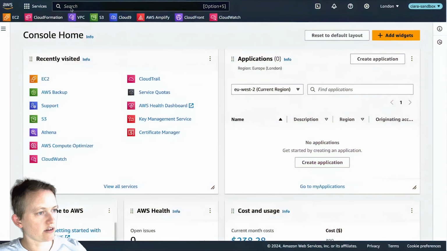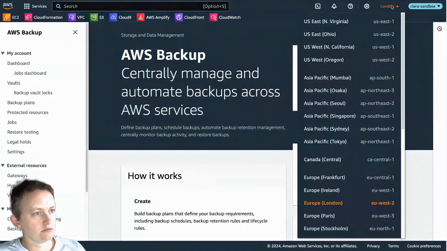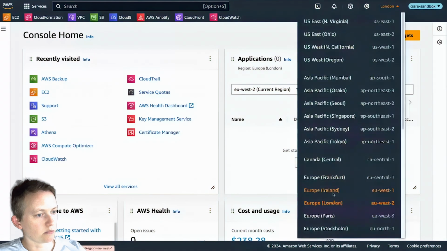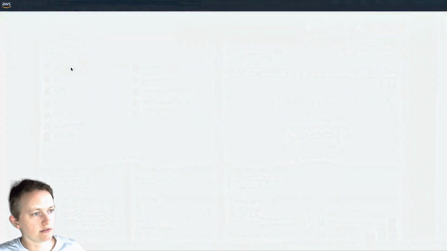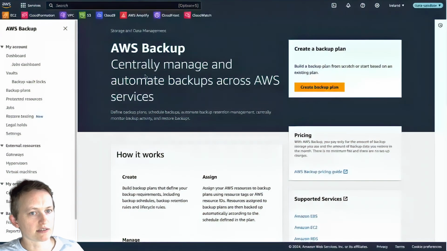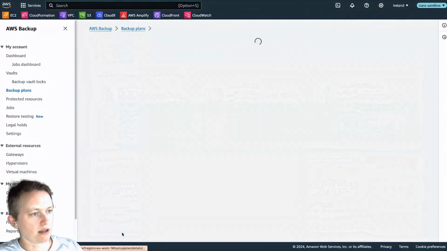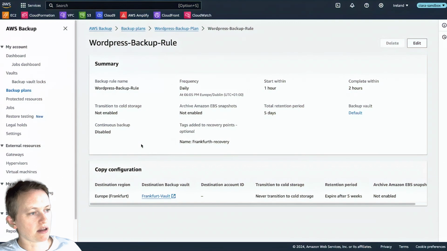If we go to our AWS console and open up AWS Backup, we're just going to have a look at the backups that I have. I'm going to set that to Ireland where my backups are. Let's have a look at one of the backup plans that I already have in place. We'll have a look at the WordPress backup plan. You can see here under backup rules, this basically defines when the backup takes place. The frequency is set to daily, and here I've set it to 6:05 p.m.